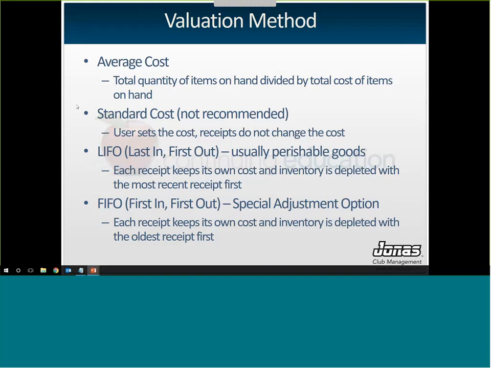Then we have LIFO, which is last in, first out. Usually we do this for perishable goods. This receipt keeps its own cost, and the inventory is depleted with the most recent first. So if you do 3 different receipts, the third one will be taken first.